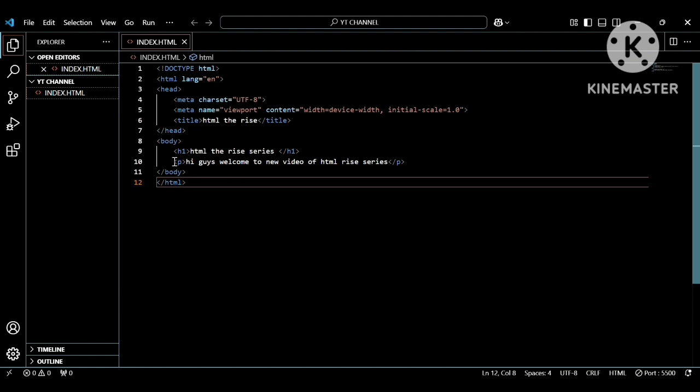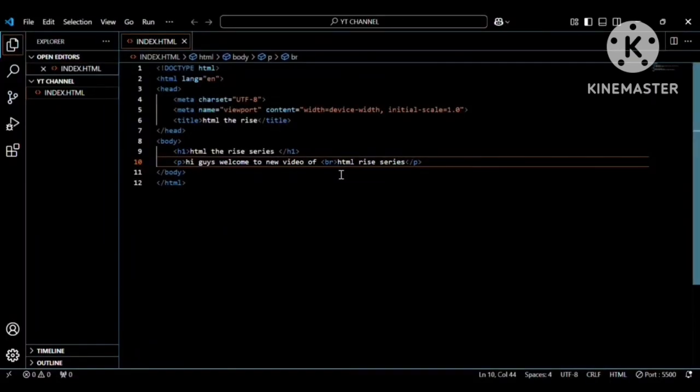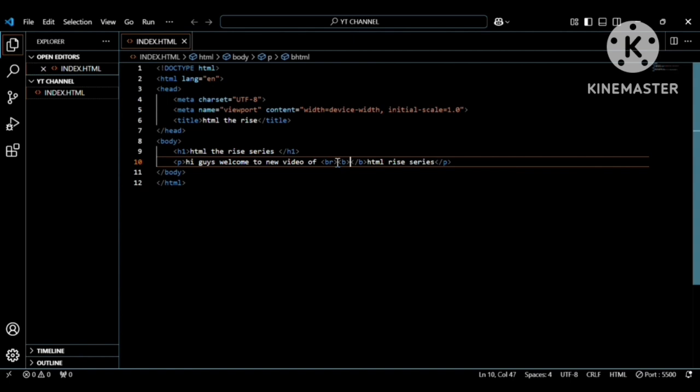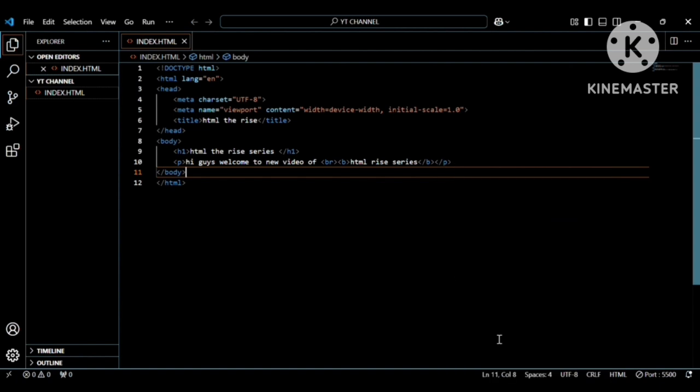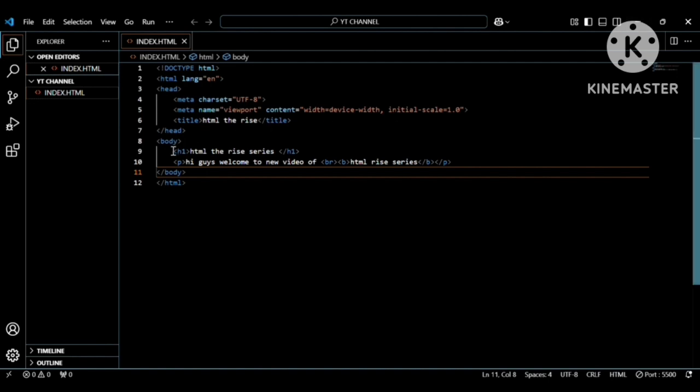Let me discuss the br tag and b tag, and how they perform. The br tag splits the paragraph into two parts, and the b tag defines bold text. We can see how the br tag and b tag are used in the web page by opening with live server. The br tag breaks the text and the b tag bolds the text.